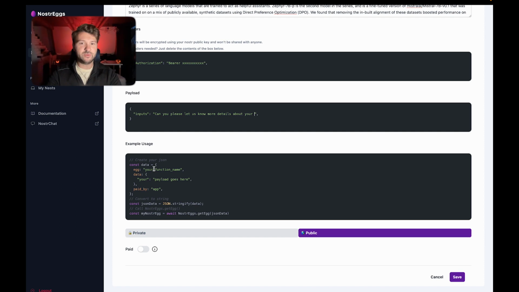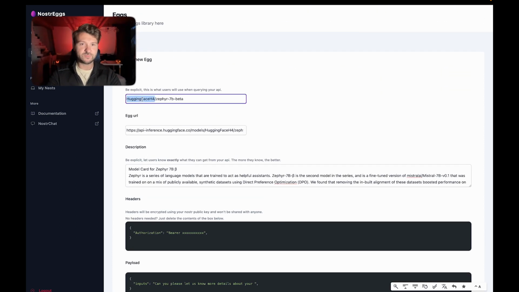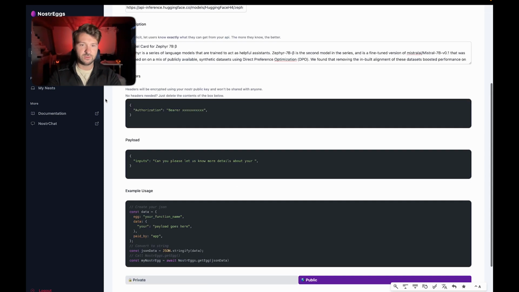So, there's some example usage. So we just have to change this. So the egg, of course, so we change to this name, and we just copy this here, and the payload. So we can just copy this because we know this works.